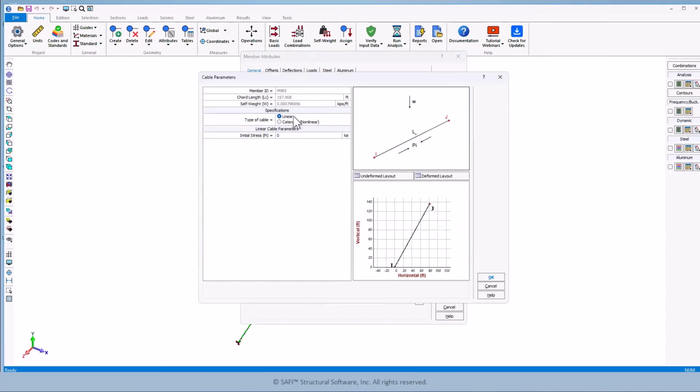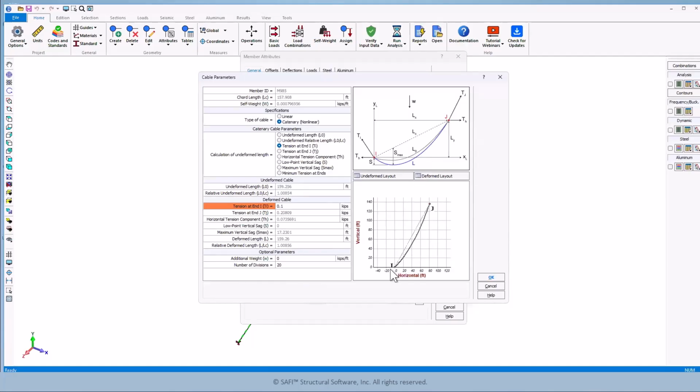As you can see in this example, we've defined a catenary cable with an initial pretension of 100 pounds, and you can already see the resulting sag in the member. In a real project, you would simply enter the appropriate pretension value to match your design requirements, and PSE will accurately reflect the cable's geometry and behavior in the analysis.